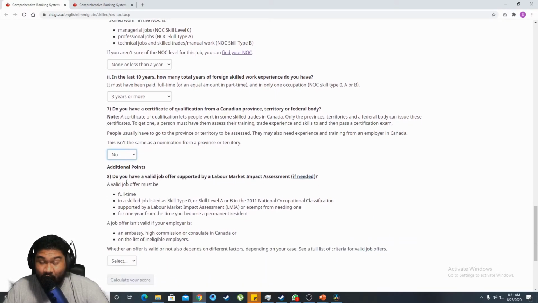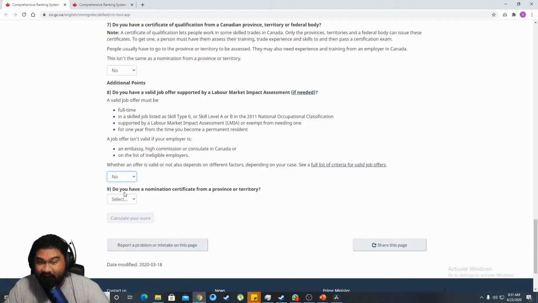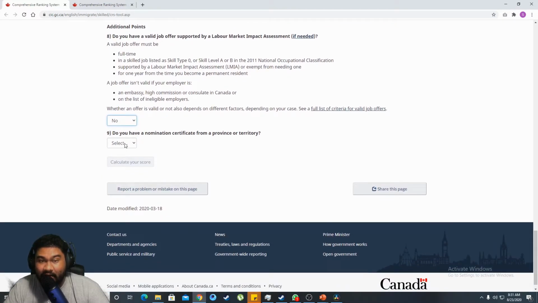Then whether you have a valid job offer, that means you have to pass the Labour Market Impact Assessment, aka LMIA. If you don't have it, it's not going to give you any points. This is where you will get confused: whether you have a job offer, but do you get the points? No, you have to pass this LMIA assessment. So I don't have a job offer like that. I say no.